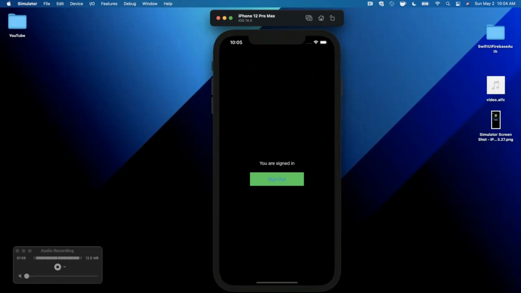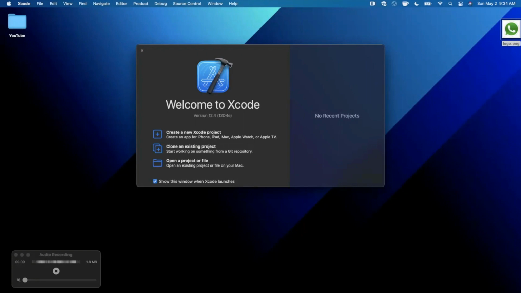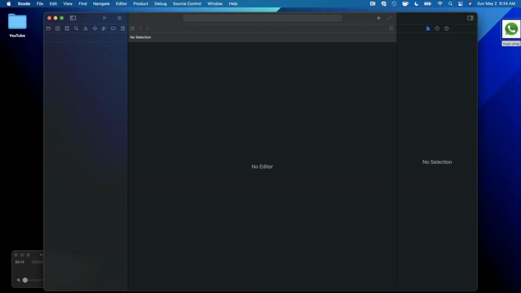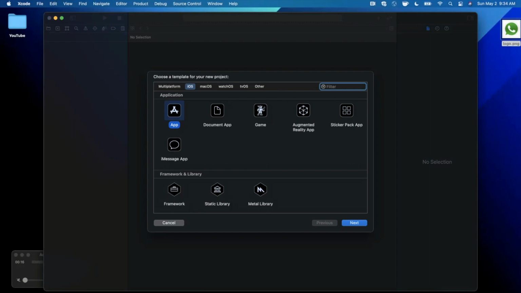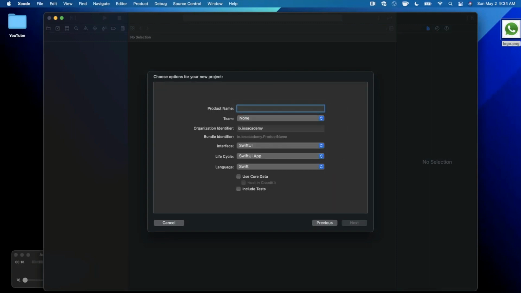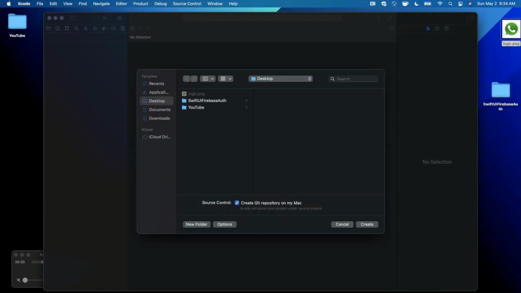That said, let's get into building this out in SwiftUI. Alright, we're going to get started by opening up Xcode and creating a new project. We're going to stick with the app template under iOS. Let's call this SwiftUI Firebase Auth. Of course, make sure your language is set to Swift and both your lifecycle and interface are set to SwiftUI, and then continue and save the project wherever you'd like.